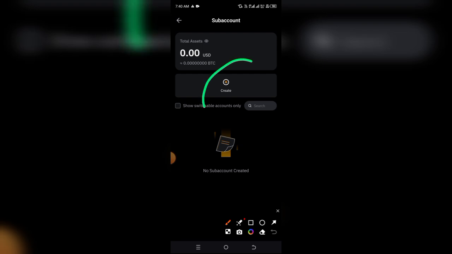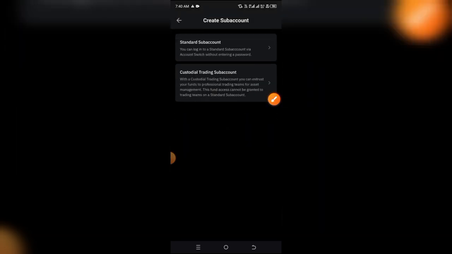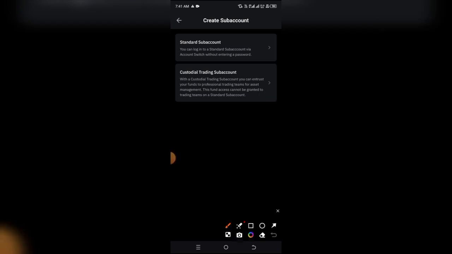So what I can do is to simply click on create right here, and when I click on create, they're going to be giving you two options. You either create a standard sub account or a custodial trading sub account. Now, there are differences as I explained here. So the standard sub account is an account that you can log in via account switch without entering a password. So basically, the moment you log into your normal BitGet account or your main BitGet account, you can then from there switch and enter your sub account. You don't need to enter a password.